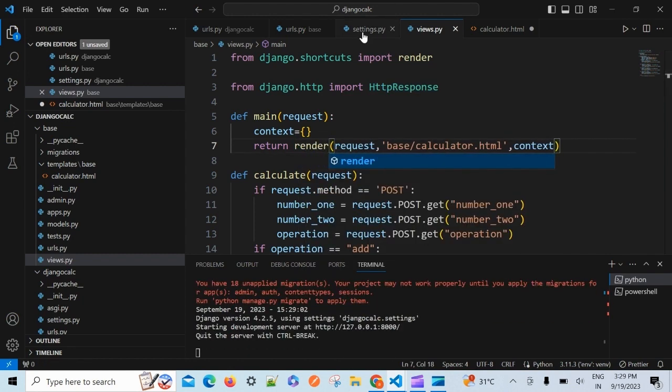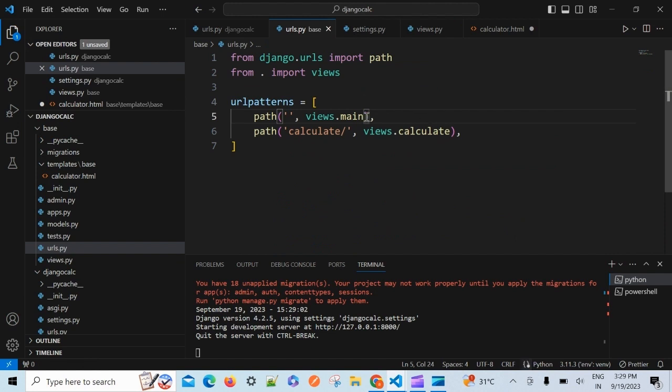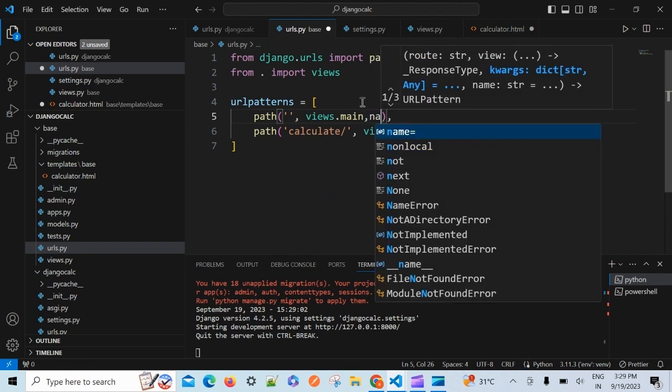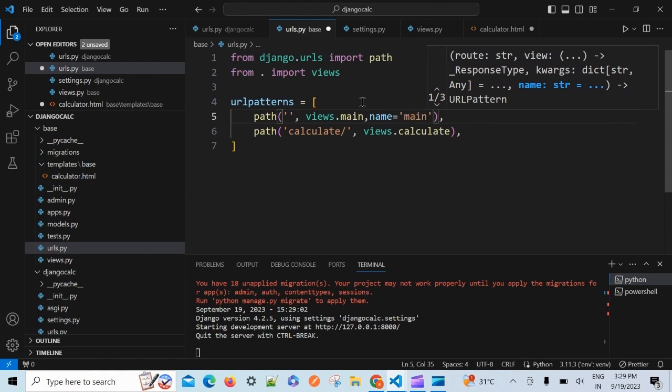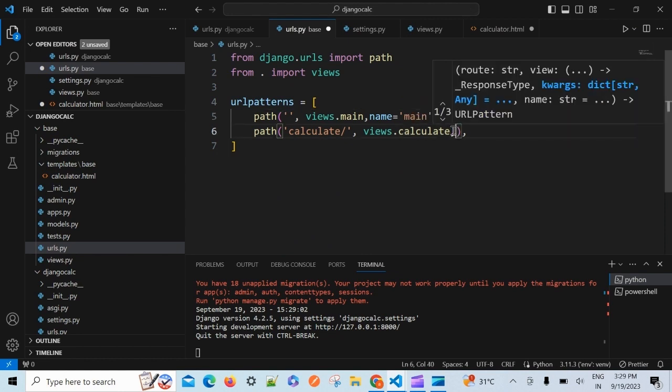And then let's go to URLs. And here, instead of just keeping it like this, let's give some name to it. And also here, we can name this as calculate. And let's save that. The reason why we're giving names here is we can directly access this whole thing using these names. So we will actually see this.